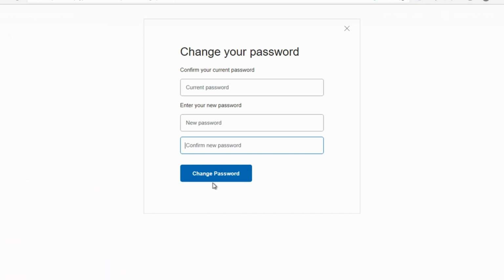Once you've entered and confirmed a new password, click the Change Password button to save the changes. Your PayPal password is now updated. From now on, you'll need to log into your PayPal account using the new password you set.